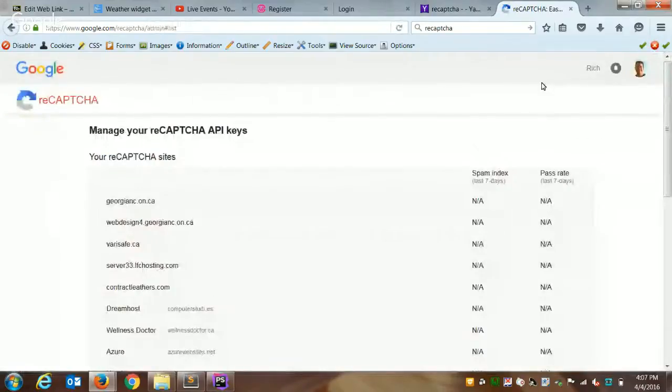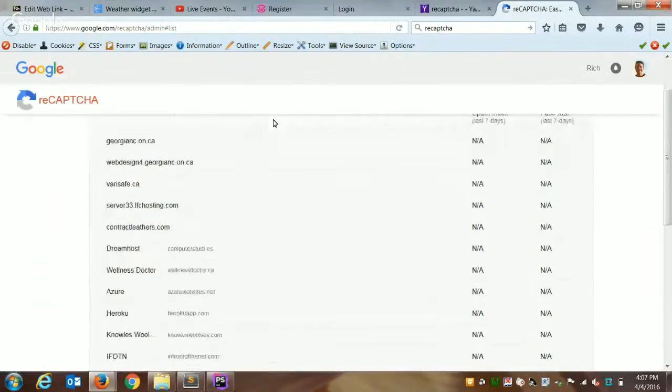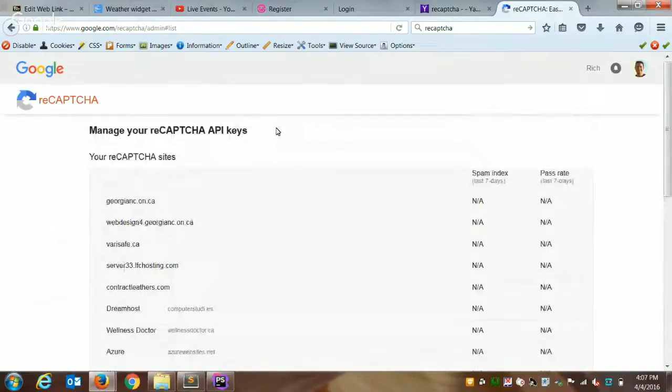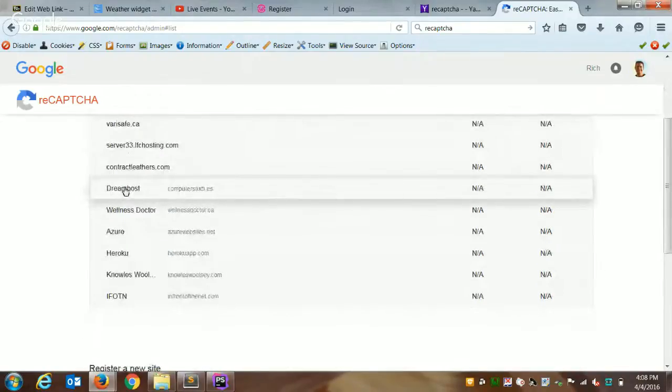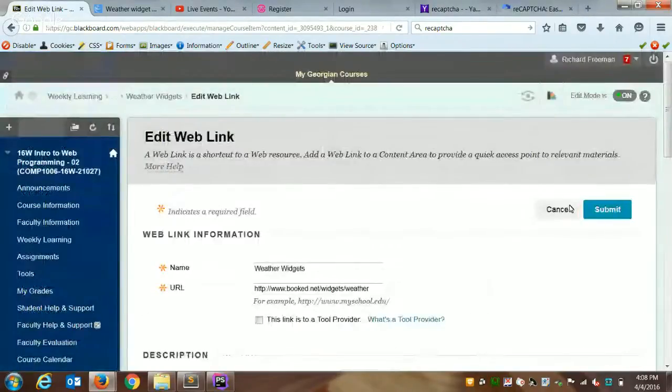Now I'm logged into my Google account. So the first step here says manage your Recaptcha API keys. For every website, for every domain we use Recaptcha on, Google's asking us to register that domain so that they know. You can either generate your own key, but you don't need to because I've already generated a key to run on the computer studies domain, which we all share. And those key values are here on Blackboard. So you can generate your own if you want, but it's not necessary. We can all use the keys.